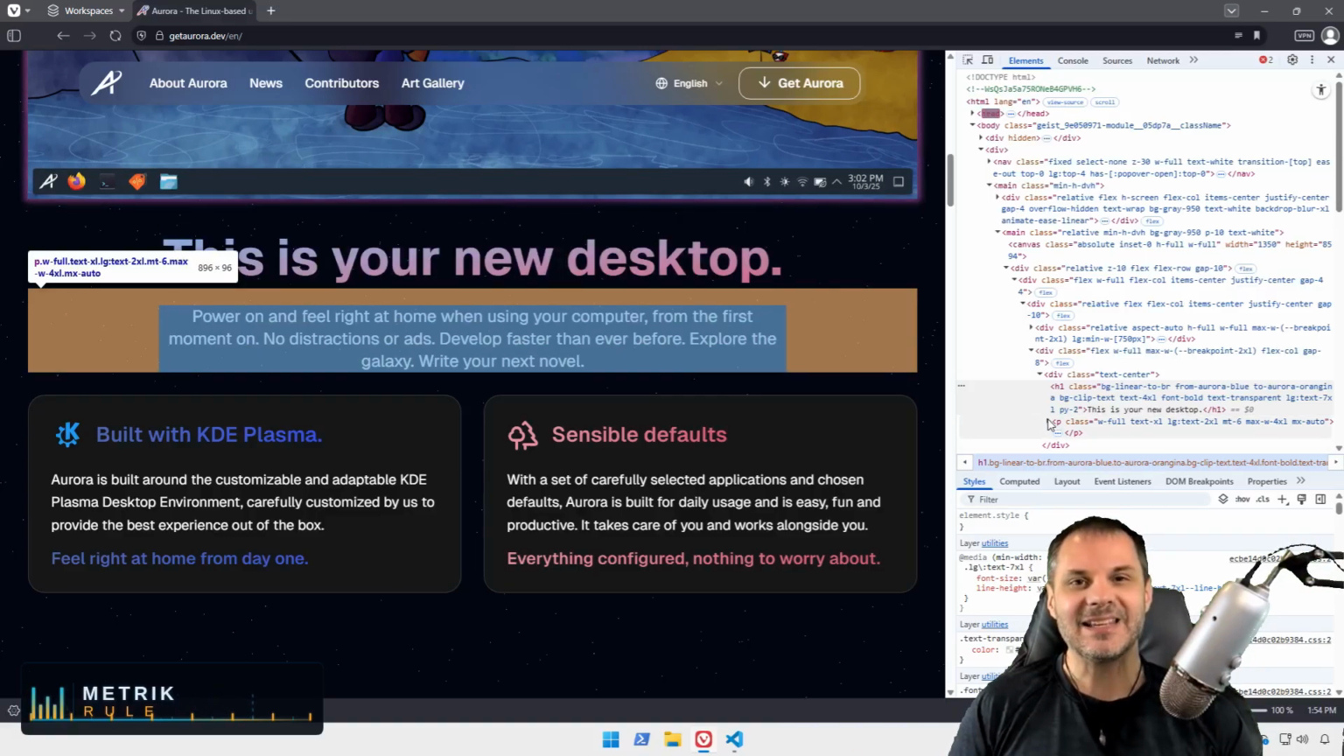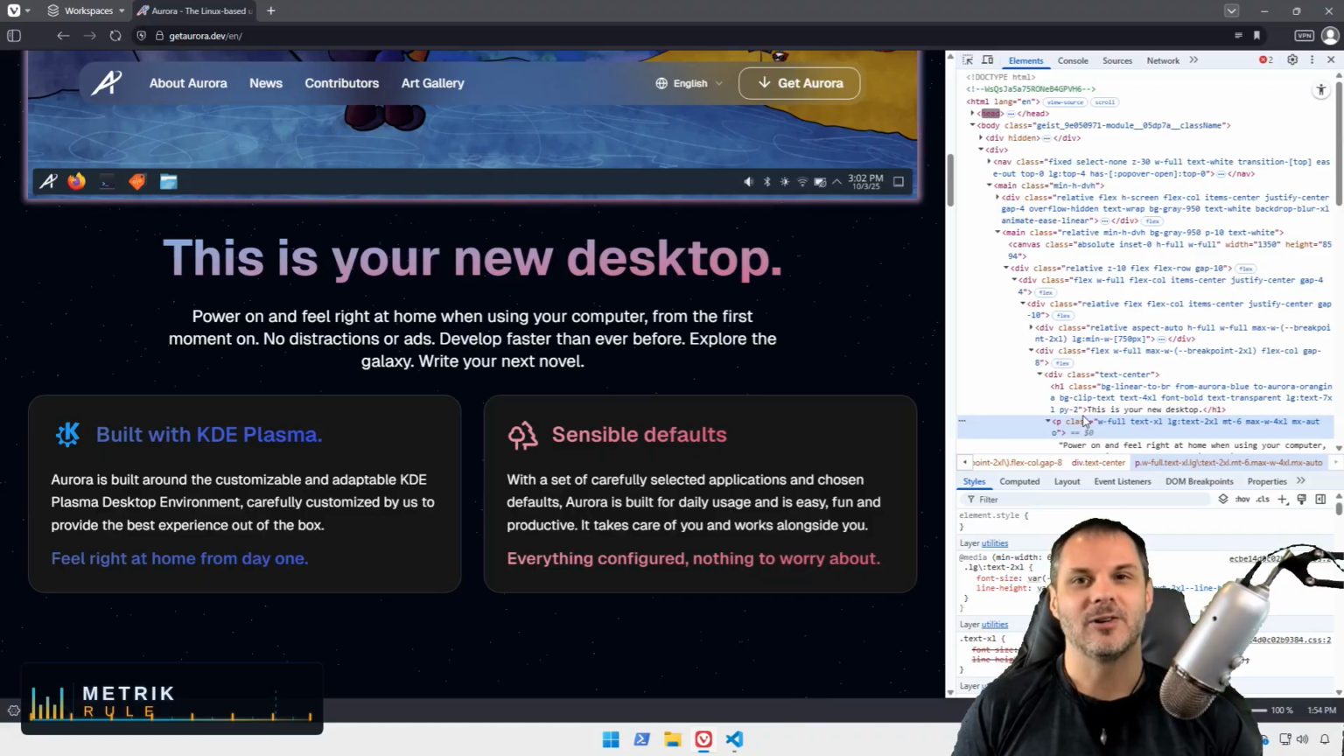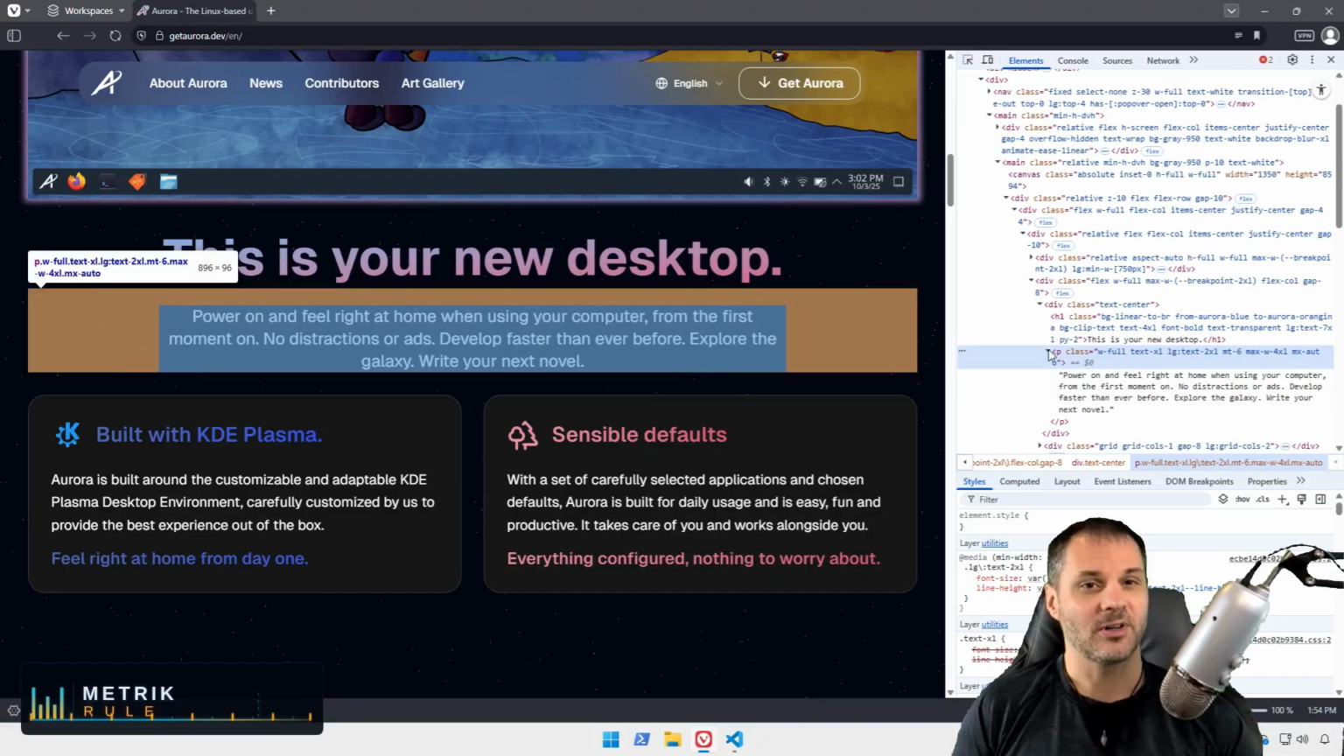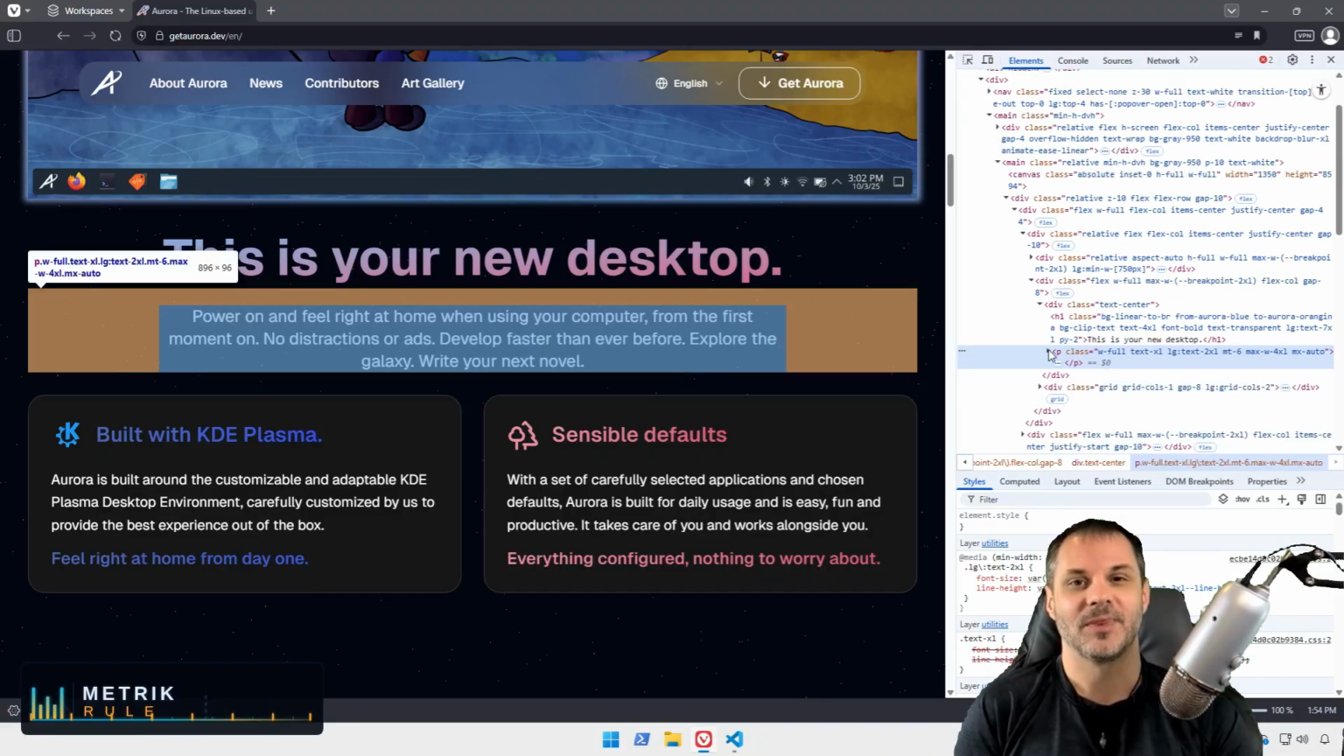Nodes can be expanded and collapsed. Use arrow keys to move between siblings, or click the triangle to reveal children. The search bar at the top of the element panel lets you search by tag name, ID, class, or attribute.